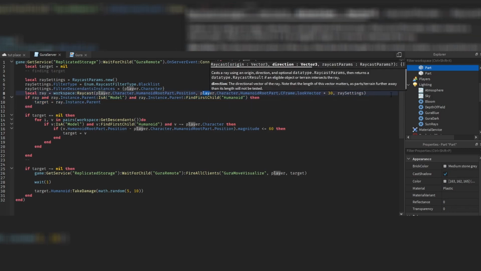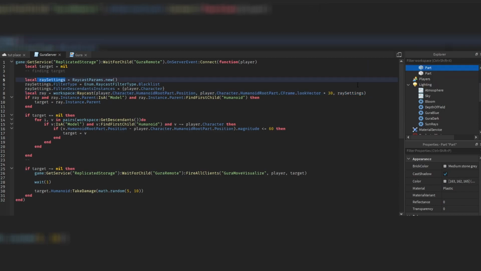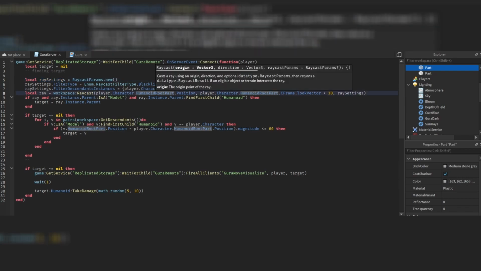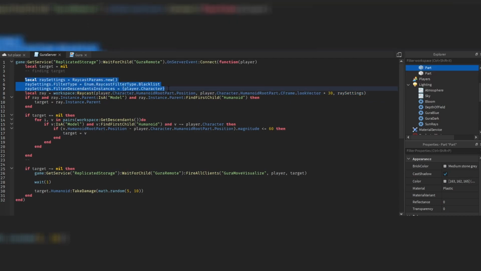Wait, I forgot to mention the third argument, which is the settings. So the first one is the starting point, the second one is the ending point, and the third one is the settings which we have just set up, which is all about this blacklist stuff. So it's filtering, blacklisting, whatsoever. Now, if something has touched that ray, meaning if ray. So this describes the case of someone touching the ray, and ray.Instance.Parent is a model.